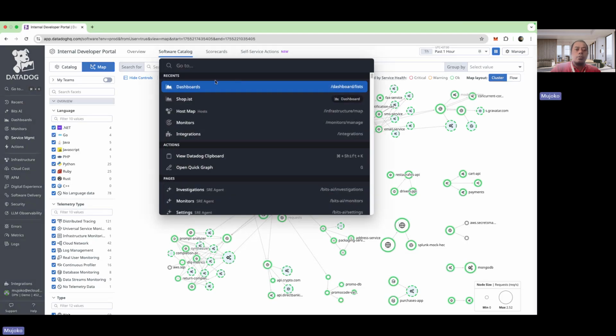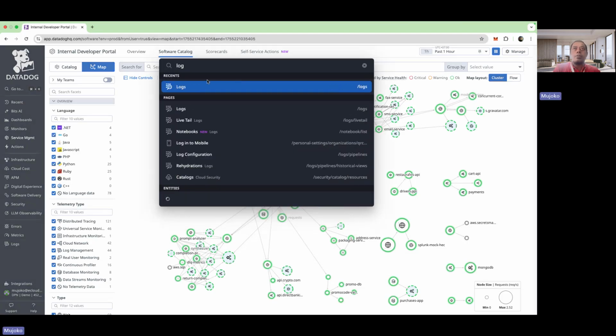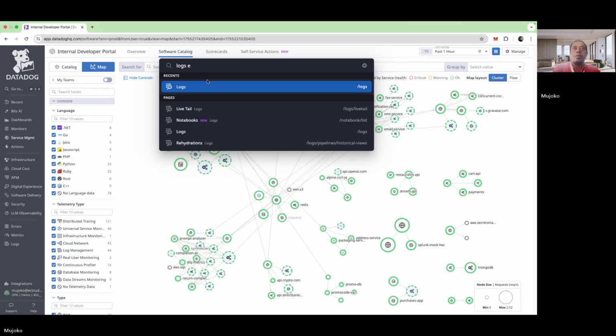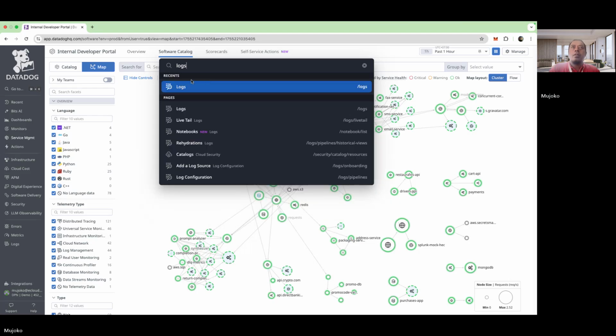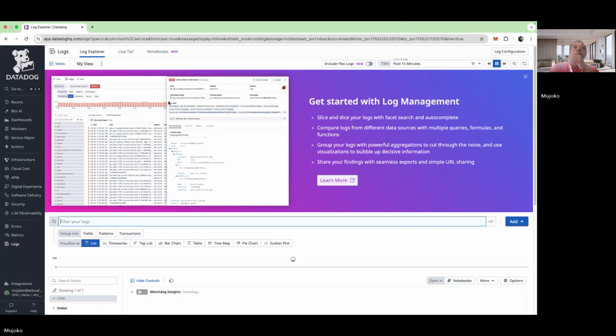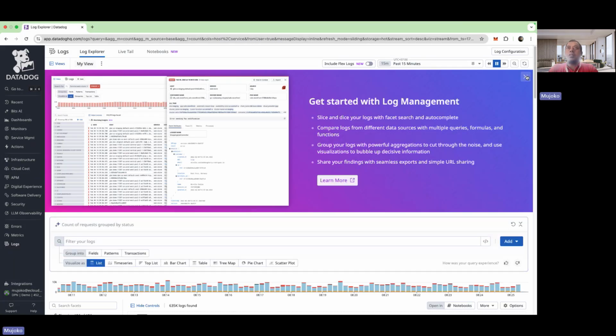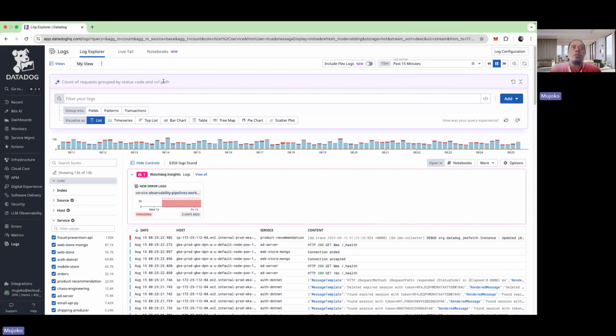I can jump into the log explorer. Let me close this one. This log explorer has a new feature that leverages generative AI. So instead of writing your own filter, you can use your natural language, your native language, to build the filter for you.